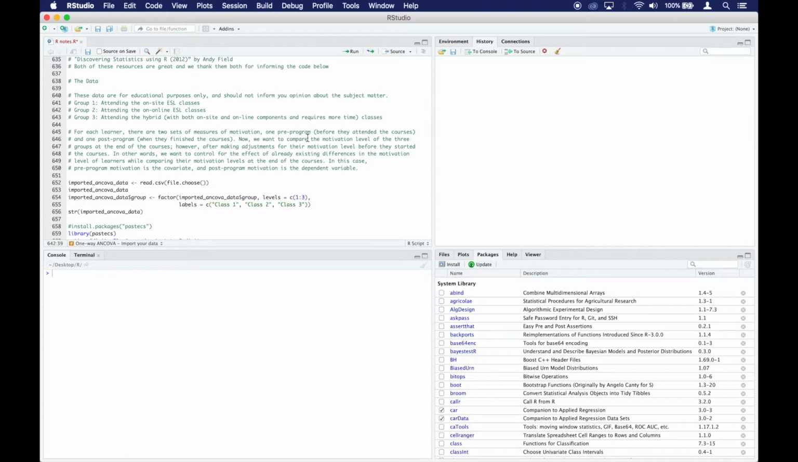One pre-program measure of motivation before they attended the courses, and one post-program measure of motivation after they went to the classes. So all three groups took two measures of motivation, one before they took the classes and one after. Now we want to compare the motivation level of the three groups at the end of the courses. So we just want to look at the post-program motivation. However, after making adjustments for their motivation level before they started the courses.